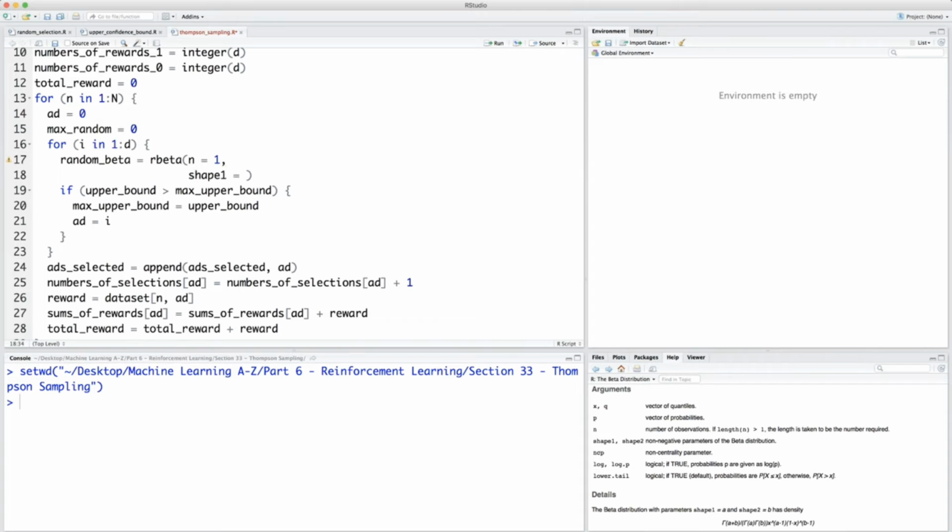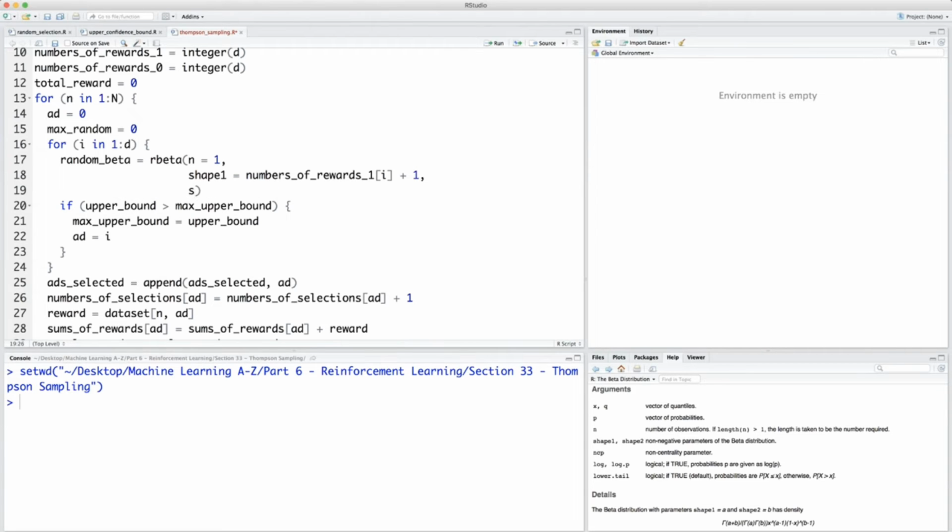So here for shape1 we input shape1 equals numbers_of_rewards_1. And of course, since this corresponds to a specific ad, I will add some brackets here and take the ad version i that we're dealing with at the specific time in this for i loop. That is, this corresponds to a specific ad. And let's not forget the plus 1 here, and then a comma to input the second parameter. And of course, the second parameter is going to be the ith index of this numbers_of_rewards_0 vector. And then let's not forget the plus 1 here. And that's our two parameters of this beta distribution from which we're getting the random draws.